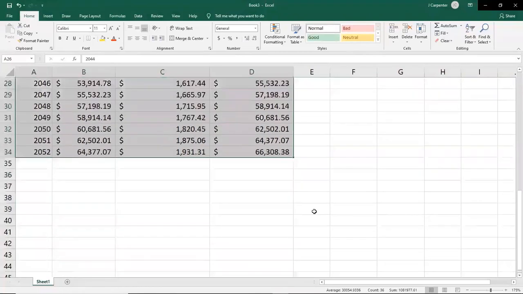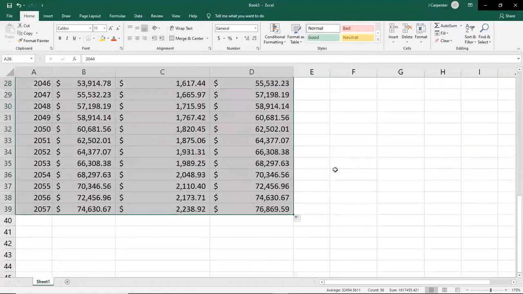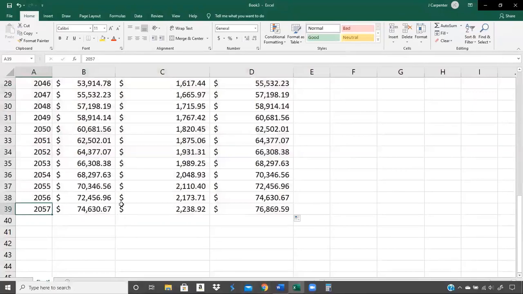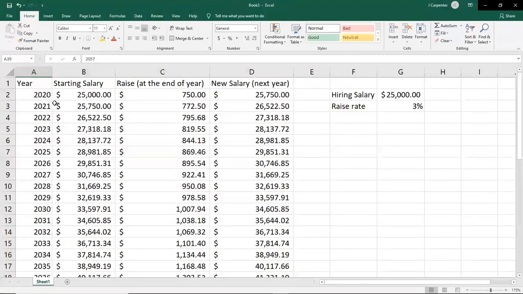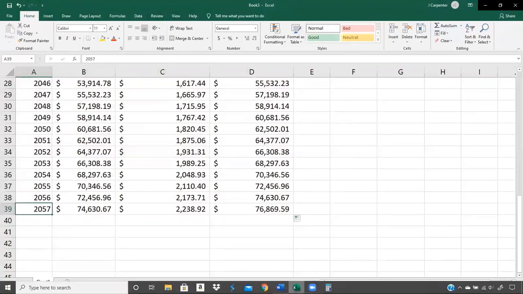So we still haven't hit 75,000, so we just keep dragging down. You can just do this randomly if you want. We hit our 75,000 in 2057, which would be 37 years in total. So we started in 2020, we're ending in 2057, so that would be 37 years. You just subtract 2057 minus 2020, and you get 37 years.